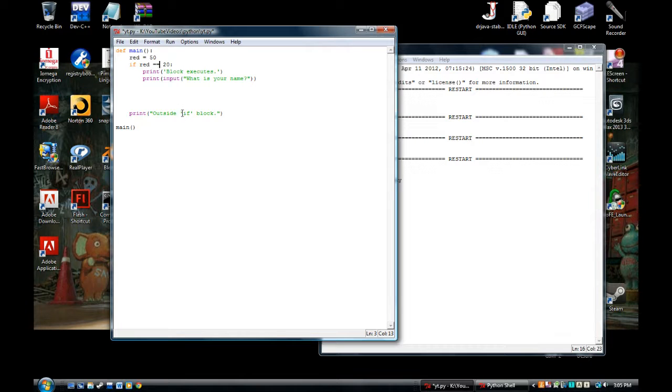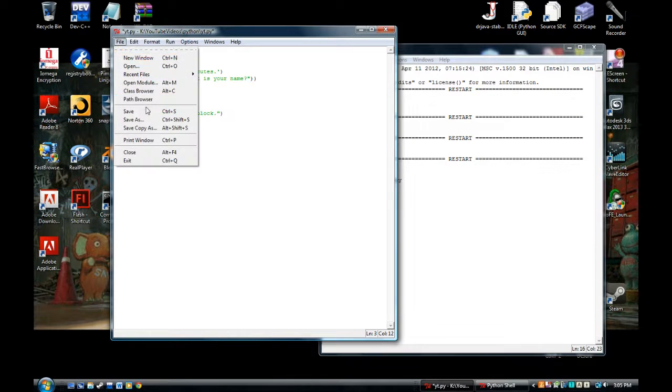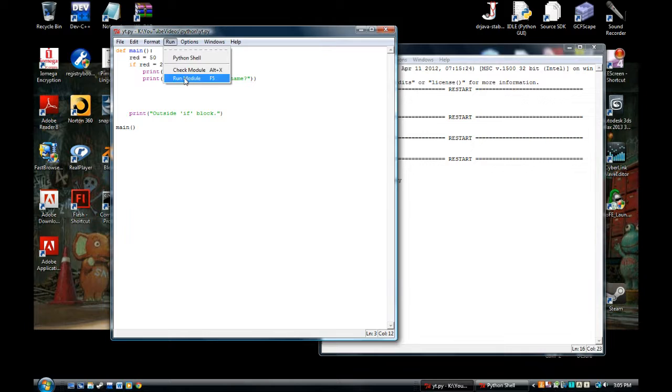If I did a single equal sign here, it'll hopefully give me an invalid syntax error, because what I'm trying to say is red assignment operator 20. That's not what you should do. What you're trying to say is if red is equal to 20, run this block of code if this expression returns true.